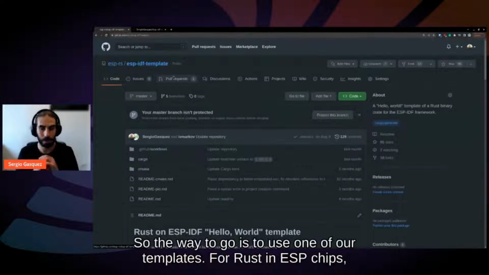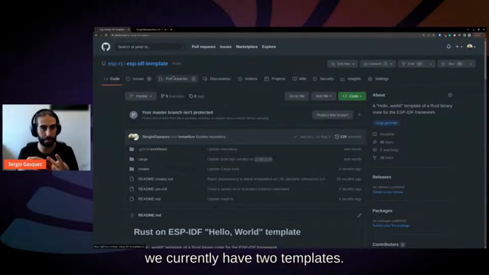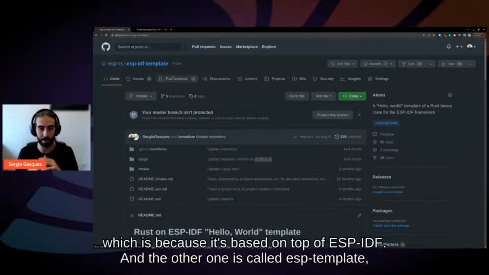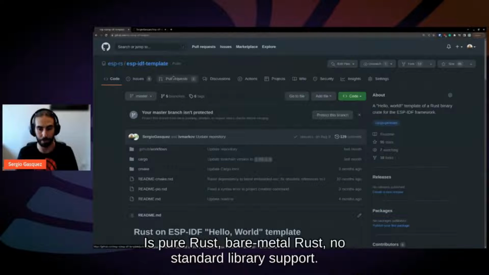So the way to go is to use one of our templates. For Rust, in ESP chips, we currently have two templates. One of those is the ESP-IDF template, which has standard library support because it's based on top of ESP-IDF, and the other one is called the ESP template. It's pure Rust, bare metal Rust, with no standard library support.